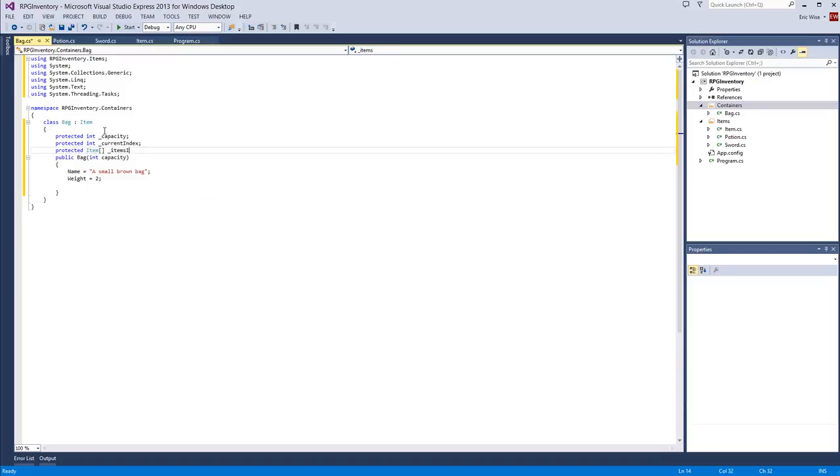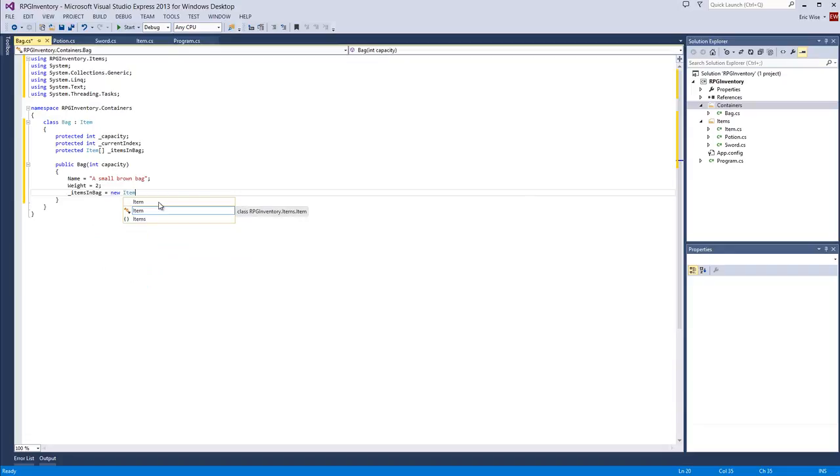And we'll call this the items in the bag. I made these protected because we may want to have different types of bags later. This is going to be the bag base class, which is going to take care of all the basic functionality that all bags will have, including adding and removing items and displaying the contents of the bag. So in our constructor, since we're passing in a capacity, let's go ahead and instantiate our item array. Items in bag is equal to a new array of items, the size of which will be the capacity that we pass in.